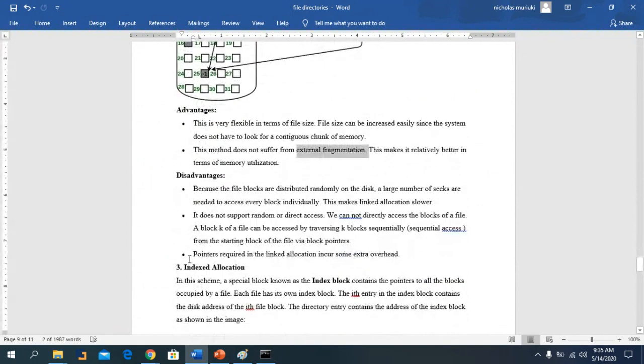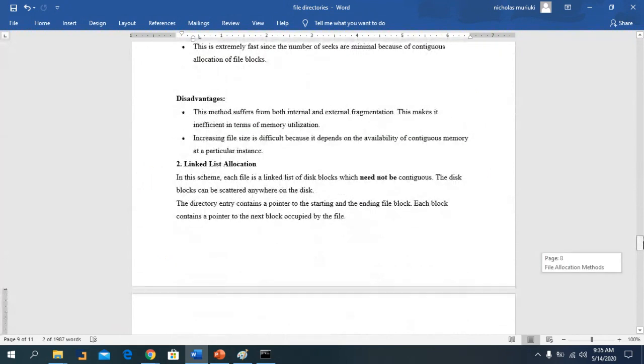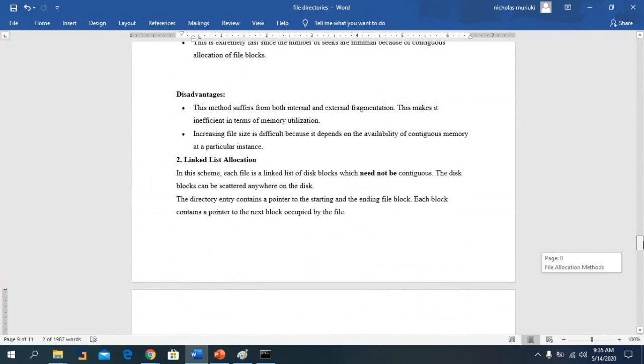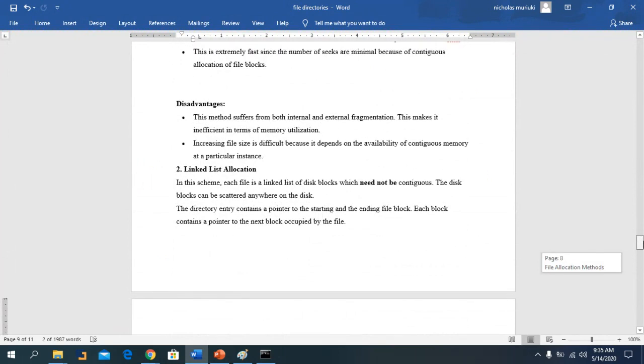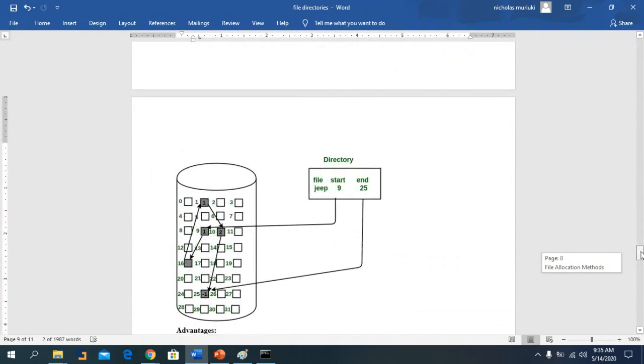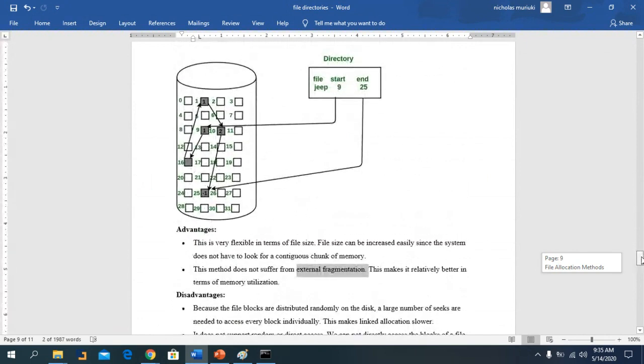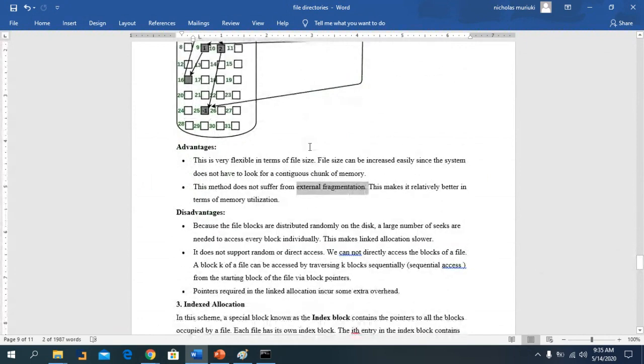So in this case, if you look at what we have explained here, we have said, contain a pointer to the start and the end of file block. Each block contains a pointer to the next block occupied by the file. So these are the pointers. If you delete pointers, it becomes an issue. If you now want to access the file, you have to access the file from the first point. So I access from here, moving up to the last point. So it still takes time, but at least we have tried to resolve some issues on that.